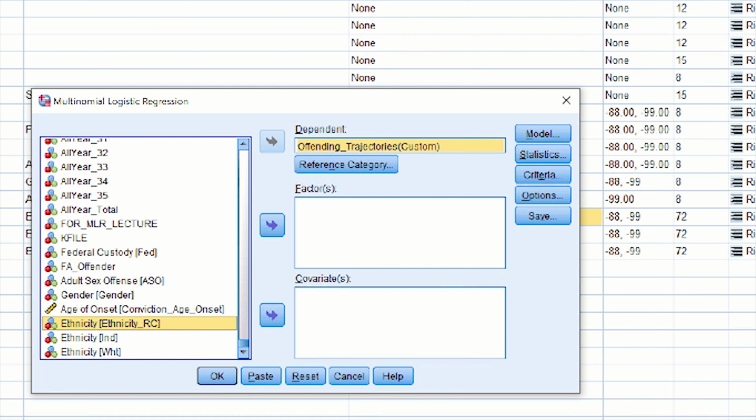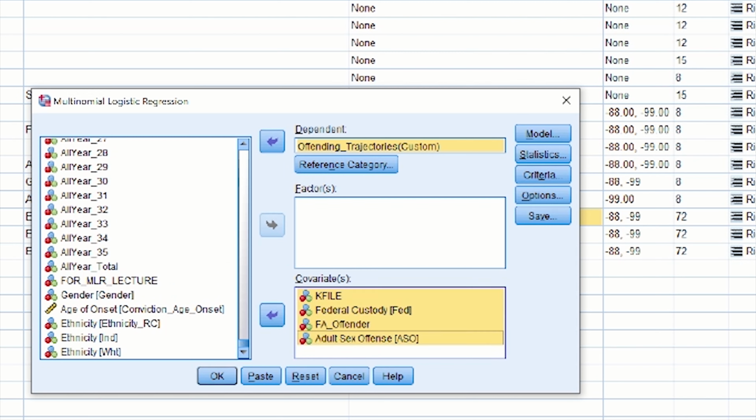When I do so, it means that I want the first category to be my reference category. So I want my 0 to be my reference category. So in this case, for K-file, federal custody, firearm offender, and history of adult sex offending, I want my first category, aka no, to be my reference category. So I can place them into the covariate box here.